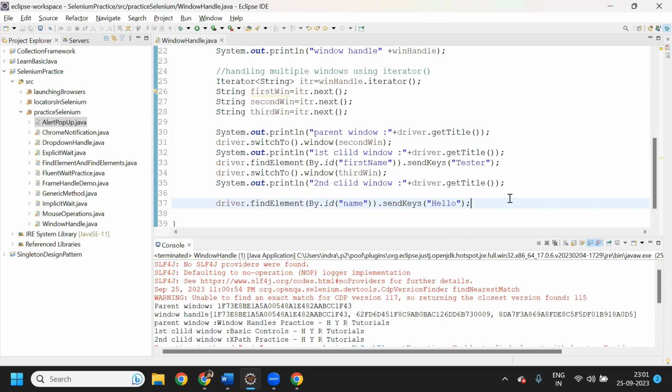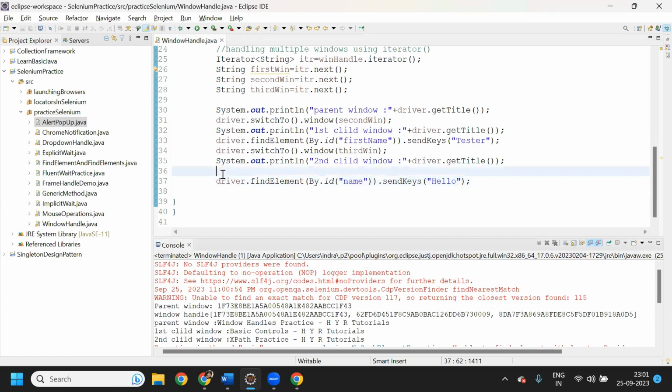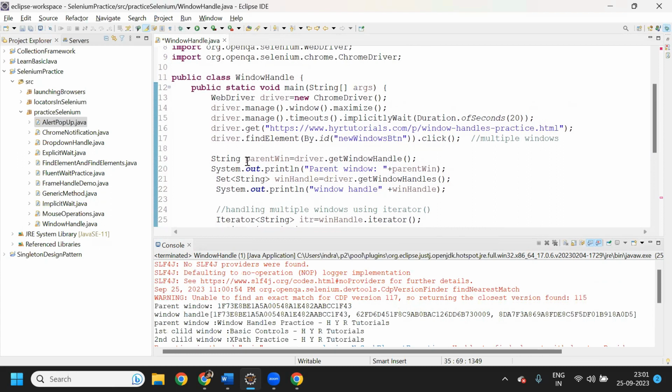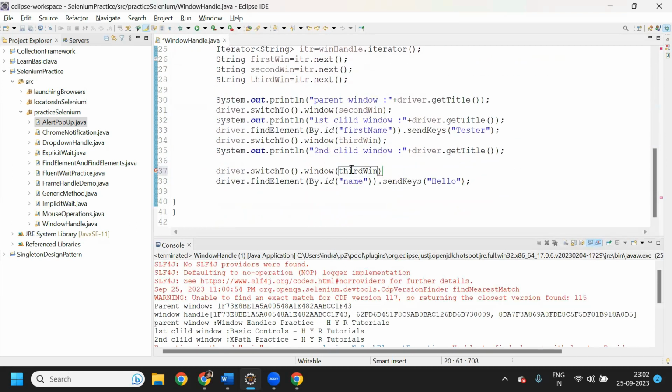If you want to come back to the parent window, then you will have to switch. How can we switch? Driver dot switch to dot window. For the parent window, I have written like this. See here, parent window. You can copy this reference variable, because for handling the parent window, we use get window handle. It means it is going to handle the parent window. So now it will switch and it will write hello.